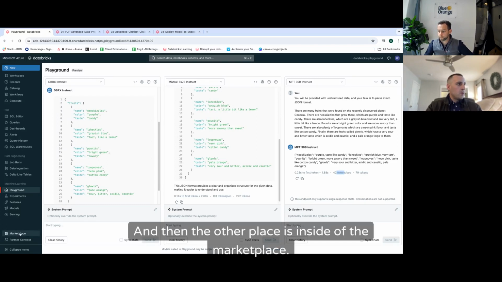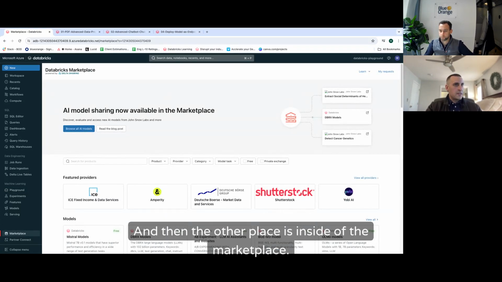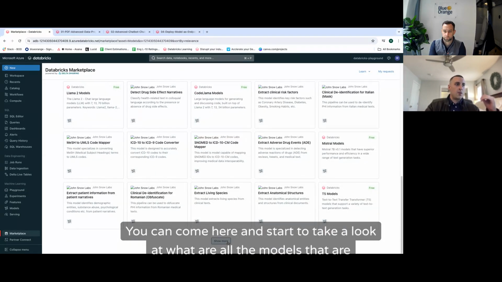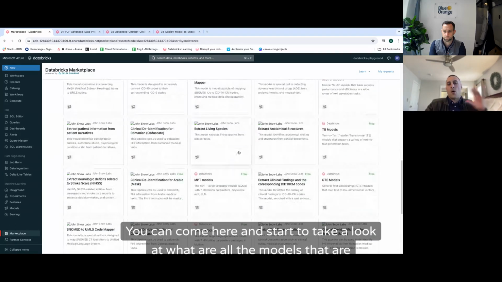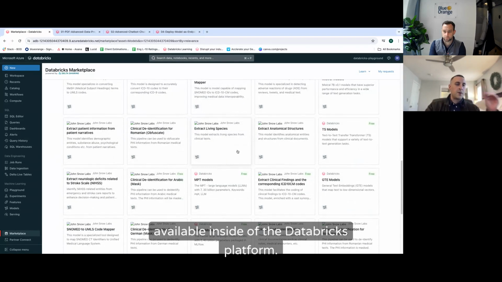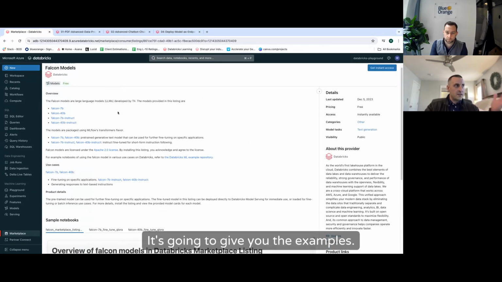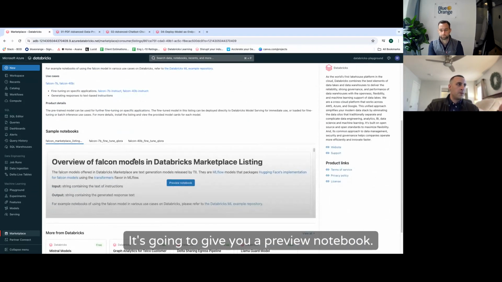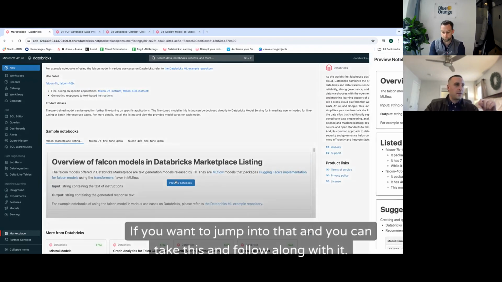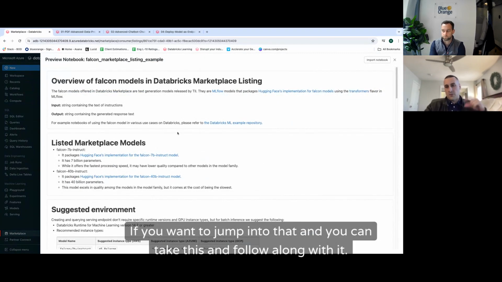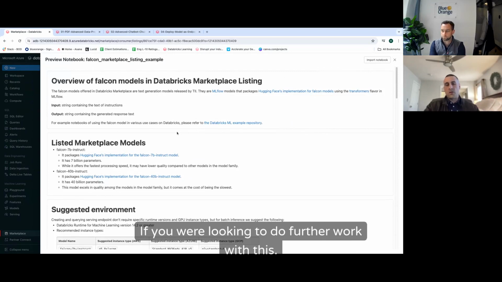Definitely. And then the other place is inside of the marketplace. You can come here and start to take a look at what are all the models that are available. Amazing. Inside of the Databricks platform, you can see what their use cases are. It's going to give you the examples. It's going to give you a preview notebook if you want to jump into that. And you can take this and follow along with it if you were looking to do further work with this.